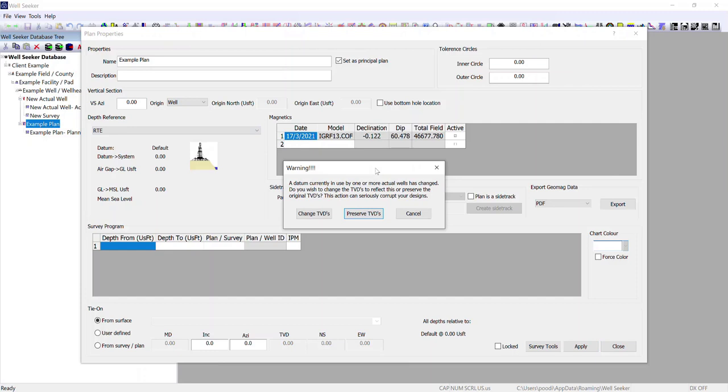So if you preserve TVDs, but you change your depth reference, effectively your TVDs would remain the same, which means you actually would be referencing a different TVD subsea. If you select change TVDs, your TVD subseas will remain the same, but your TVDs related to your depth reference will change. So, as I say, because we don't have any information at this stage, it doesn't matter which we select. But if you actually had information, this is important.